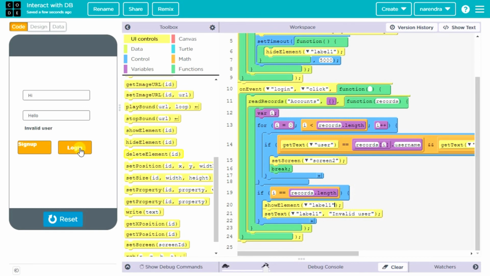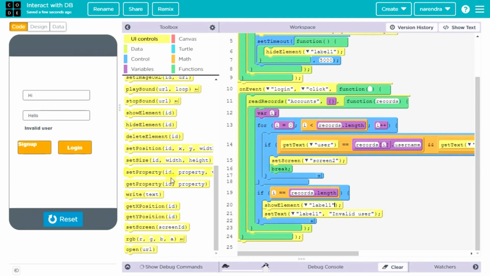So the record is not there in the table. It is showing an invalid user. Again, this invalid user is not disappearing. It is there for a long time. So what you can do is you can give a time period. After a certain time period, you have to make it invisible. So again, you need a set timeout.